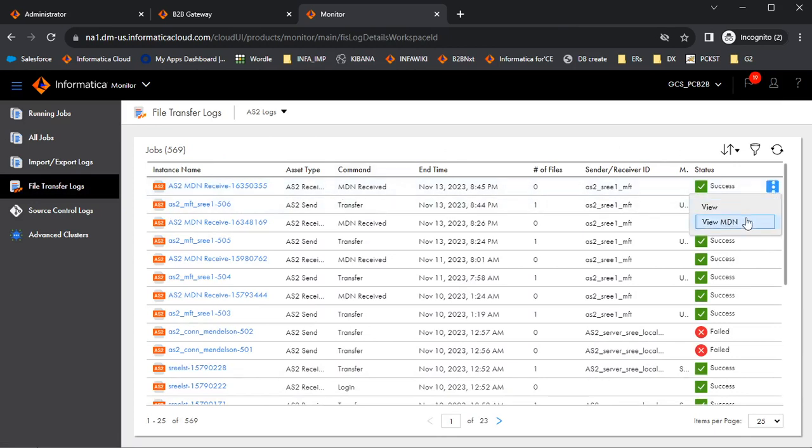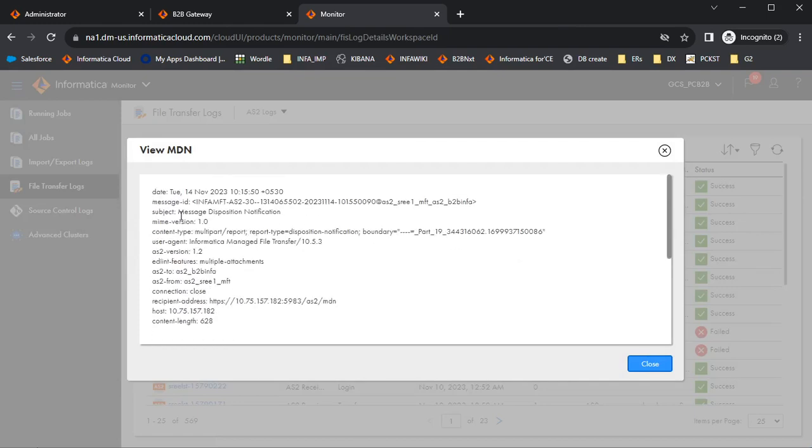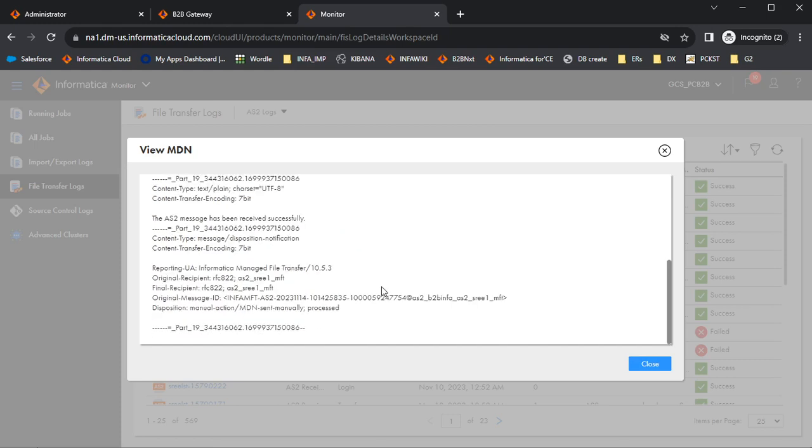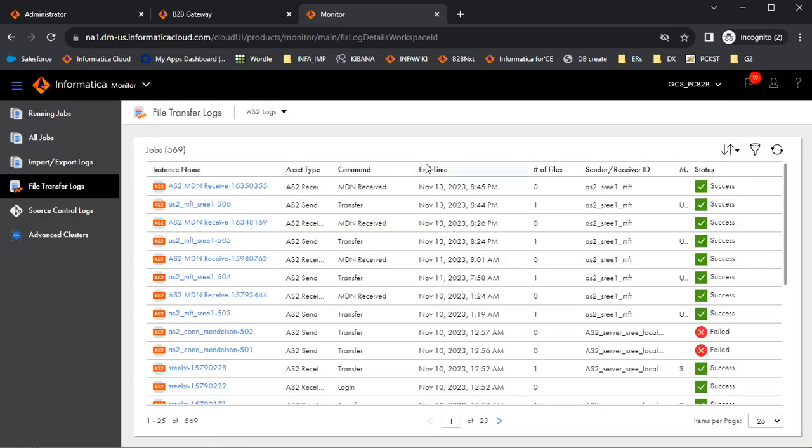We can view MDN from here. Here the subject says message disposition notification. We have received it from Shrivan MFT, and this is the secure agent from where we have sent the file, where our AS2 connection is present. We have received MDN at this URL. There are other details as well. So this is how we can configure our AS2 outbound to request for an asynchronous MDN.